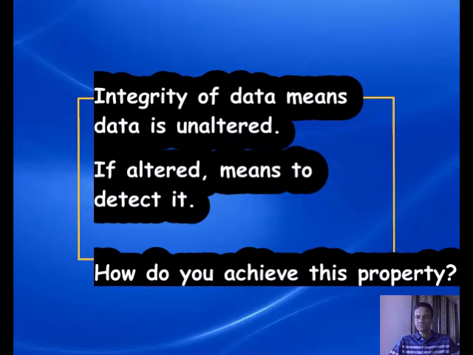Now, how can we achieve data confidentiality? There are many ways by which one can achieve data confidentiality. We will come to that.